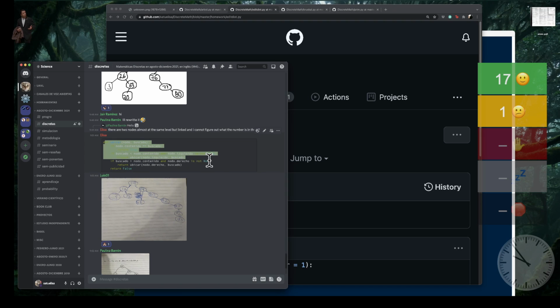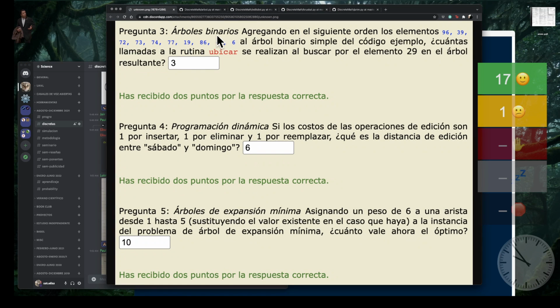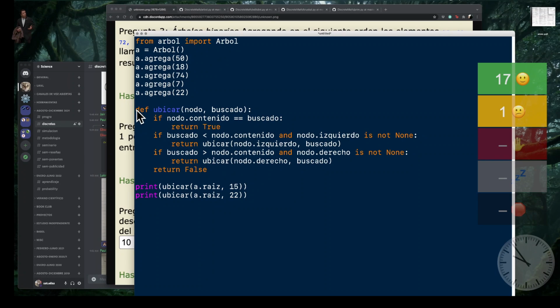So we're now looking at this routine, ubicar, because we need to figure out for the homework, how many times will that be called if I'm looking for a 29 in my tree? And you're going to have a different number here too. So let's look at those lines of code and figure out what it's going to do.